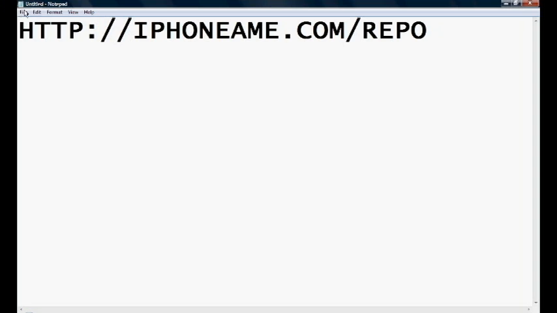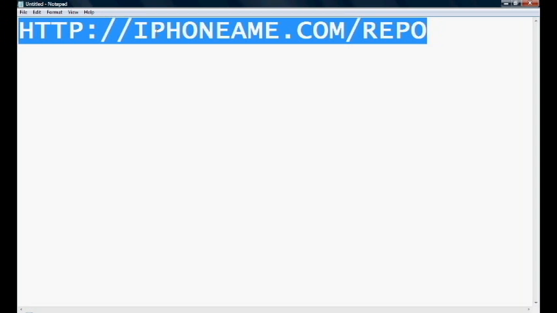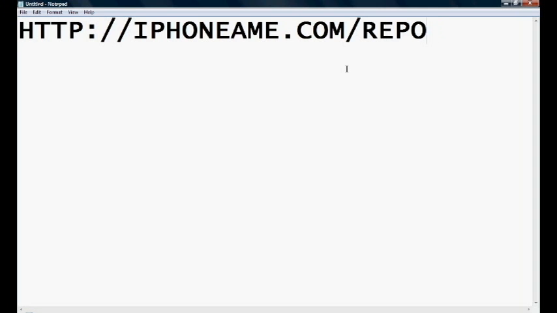Now what you want to do is open up your Cydia, go to Manage, and then go to Sources, and then hit Edit, and then go to Add. Then what you want to do is add this source right here, http://iphoneame.com/repo. Now I've put this in bold and caps to make it easy for you guys to see, but make sure you put it in lowercase when you're in Cydia.